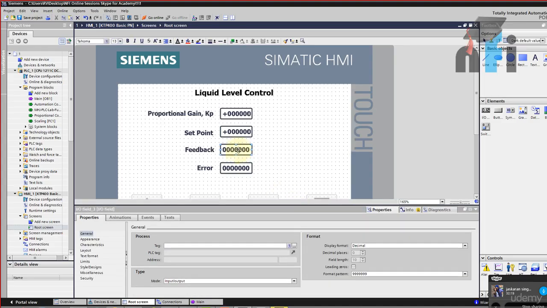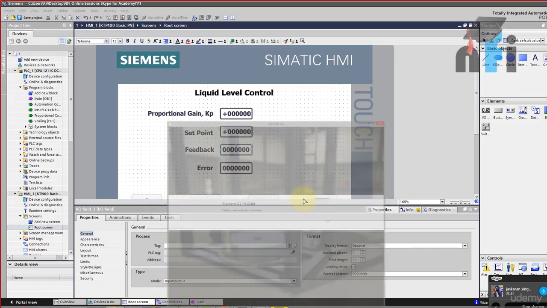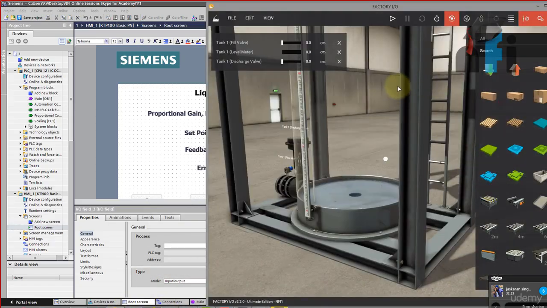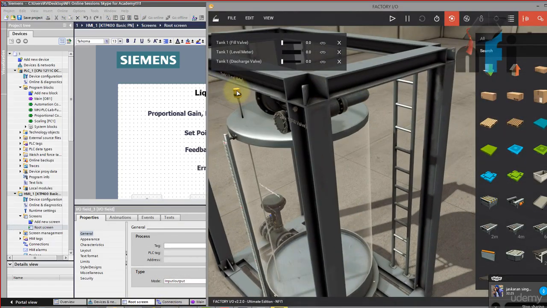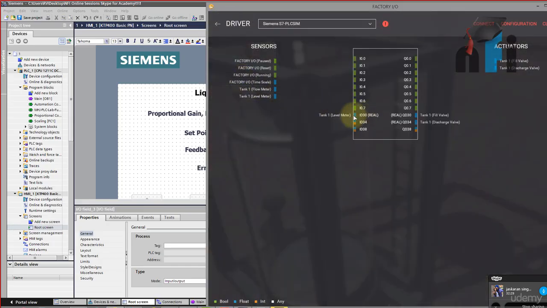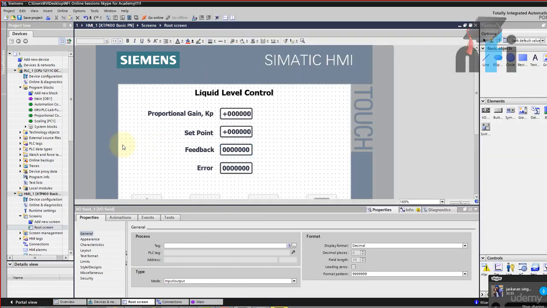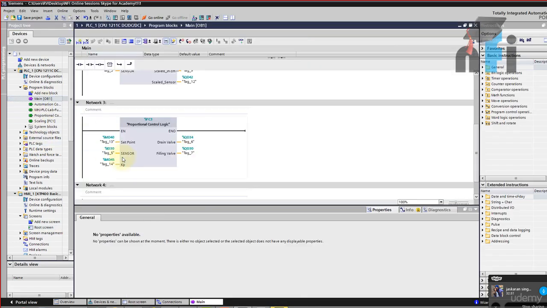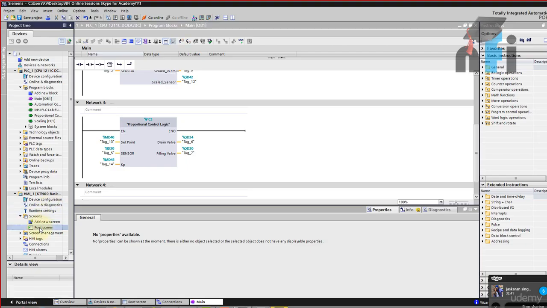Okay. The feedback is what? Feedback is my sensor. Sorry. Feedback is the sensor, this one. And this sensor, if you see in the driver, is connected to ID30. This is a level meter. So we will take this address. Okay. I can connect it. So in our PLC, if you see, the sensor is connected to ID30. So we have to take this tag directly.